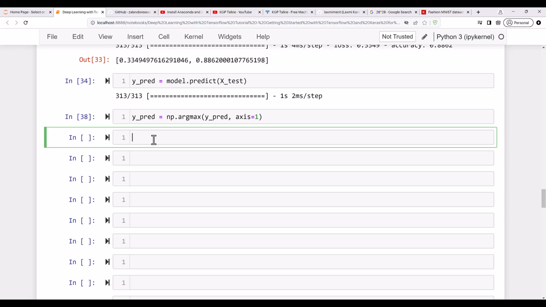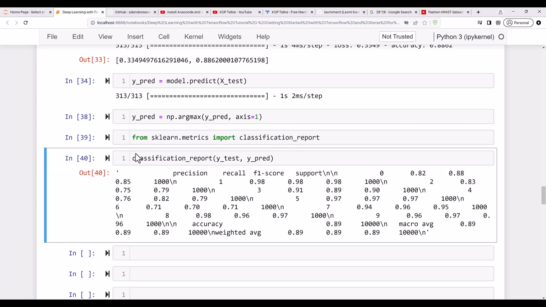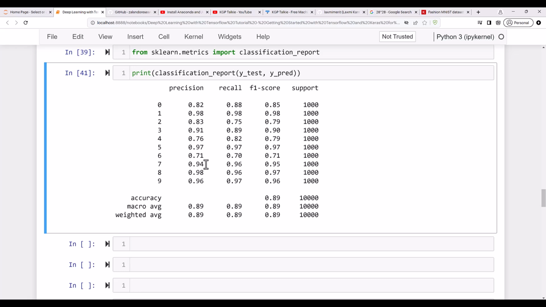Now I have the y true or y test value and the y_pred value. Let's go ahead and import metrics from sklearn. So I write from sklearn.metrics import classification_report, and inside this classification report I pass the y true value, which is y test, and then I pass the y_pred value. Let's just run this. You will get it something like that, but I'm going to do a print statement so that it prints as a very nice report.